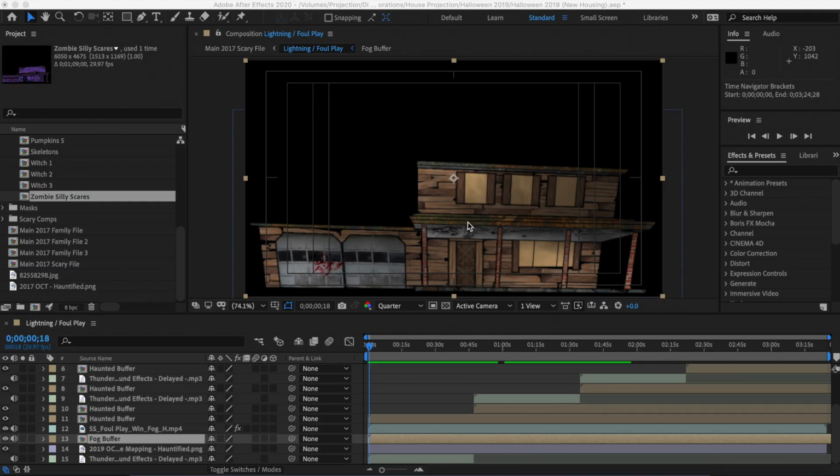Alright guys, here we are back again with kind of a behind the scenes look at some of my tricks of the trade that I have found over the time of putting these things together. So this is a more recent one that I have done. This is actually using the 2019 mapping.